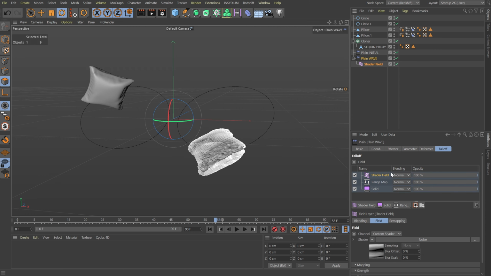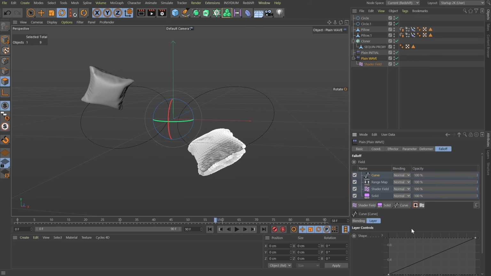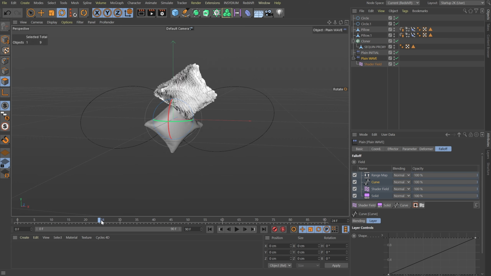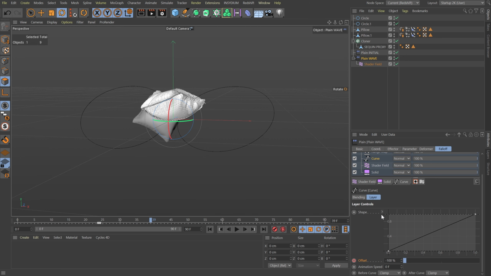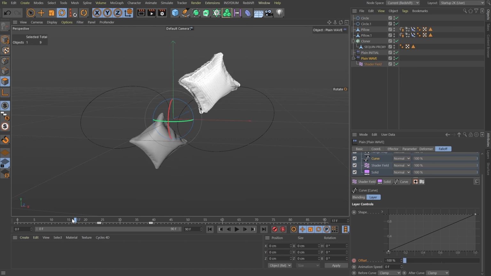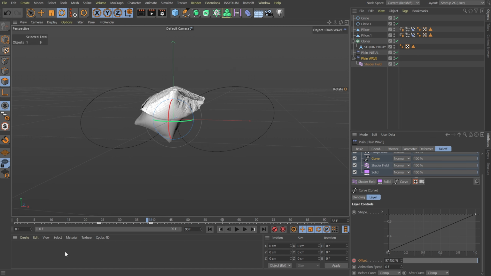Now drop my shader field under that range map and create a curve that will drive my flipping animation. Let me find an appropriate place for it. I would like to start my flipping from the collision point. It would be -100. Here would be 100. Okay, let me create the material.